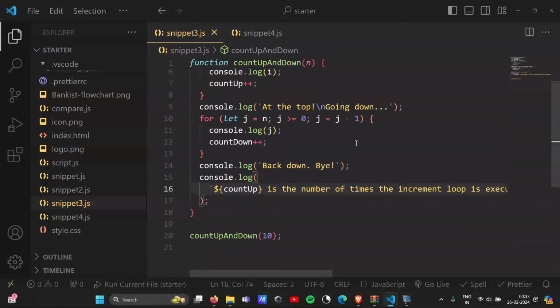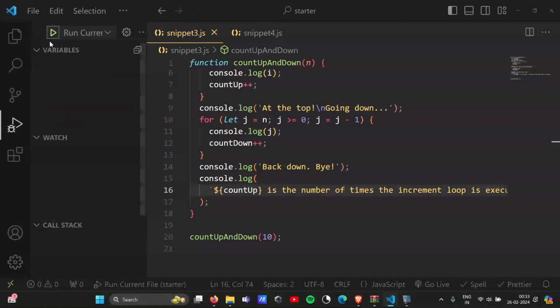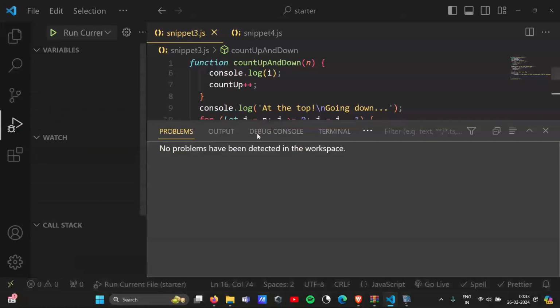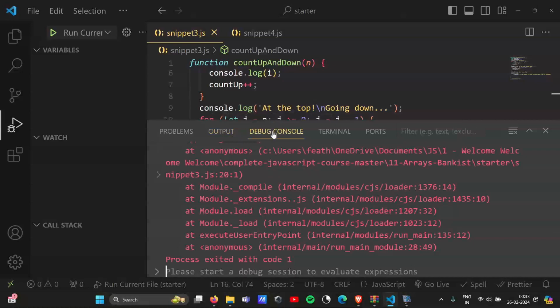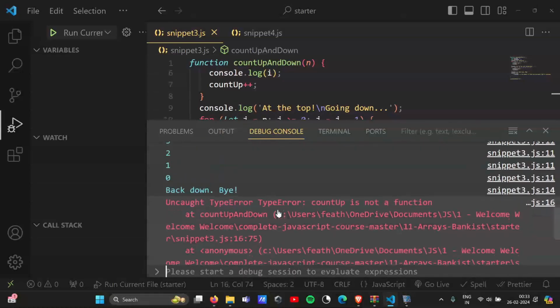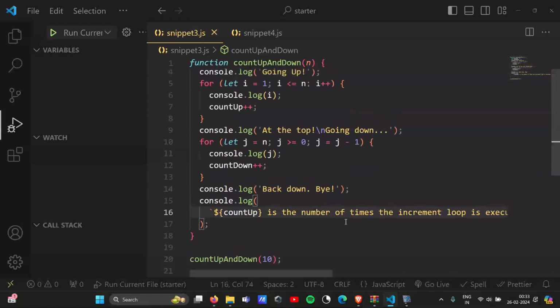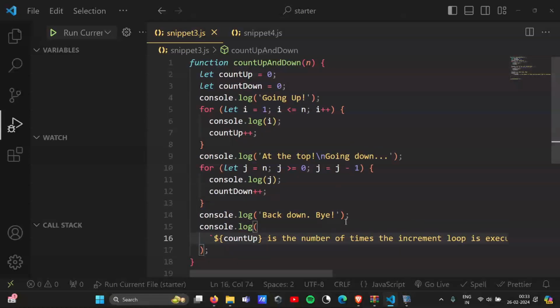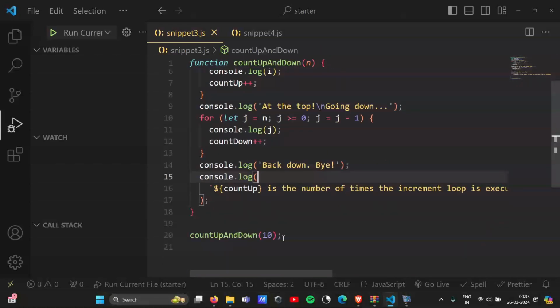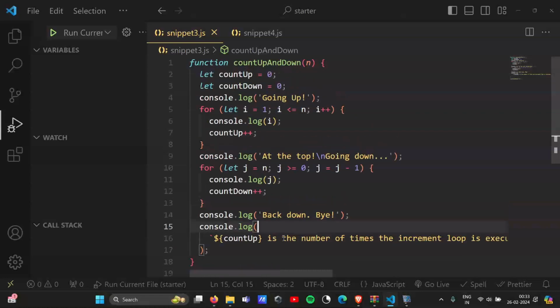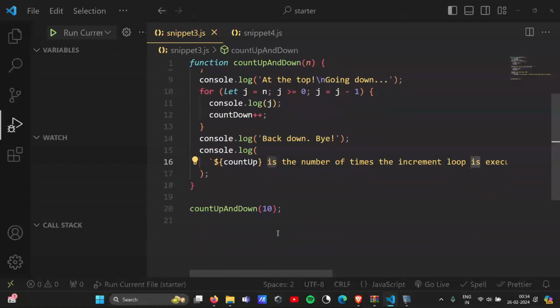So hopefully this will just run. Run, output, debug console. What's the error? Count up is not a function. Count up is not a function. We don't even think it is a function, is it? It's just a value. So what's the problem? Can't we increment it? Whatever. Let's see. Run it again.